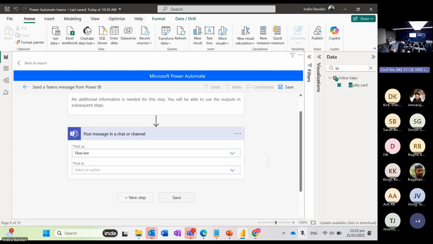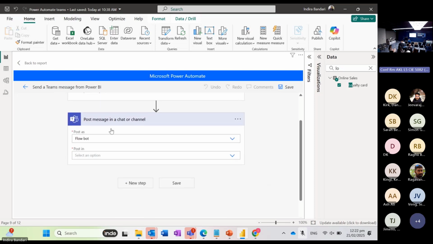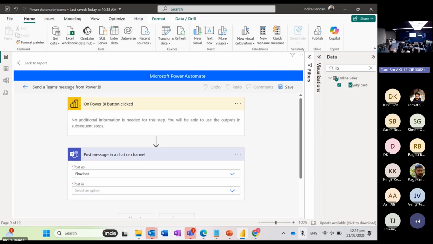So now here there are lots of options. Here is this called trigger. Very good. You're all awake, not like me. Okay. Now here, this is the Teams message. That is the action. That is the trigger. When on Power BI button clicked is the trigger, and we are defining the action.